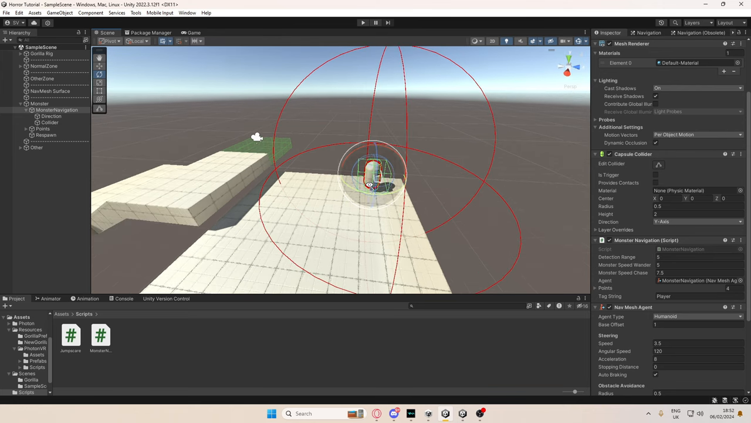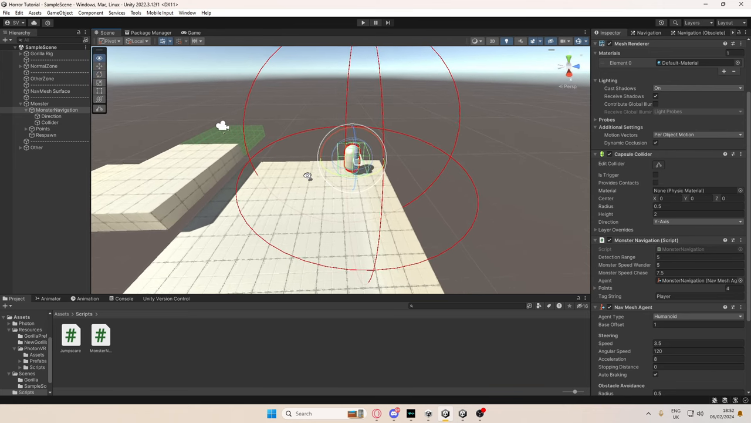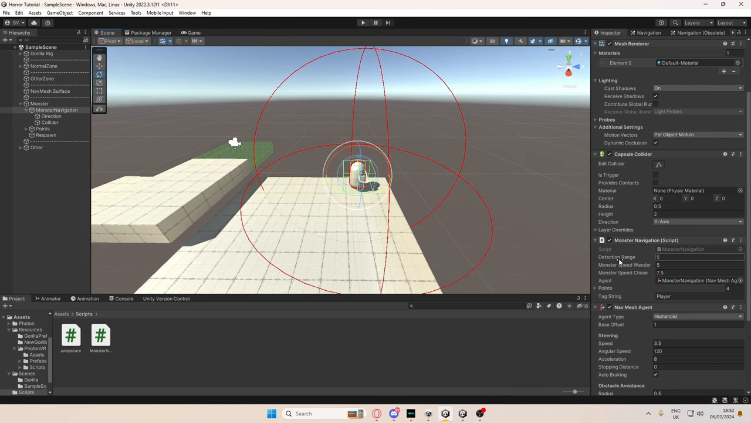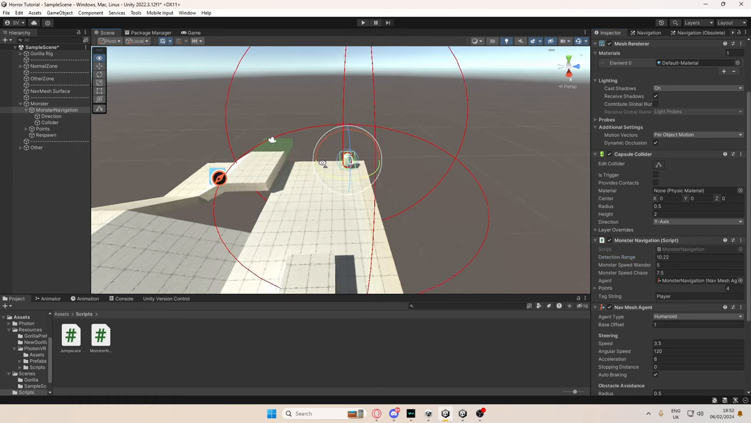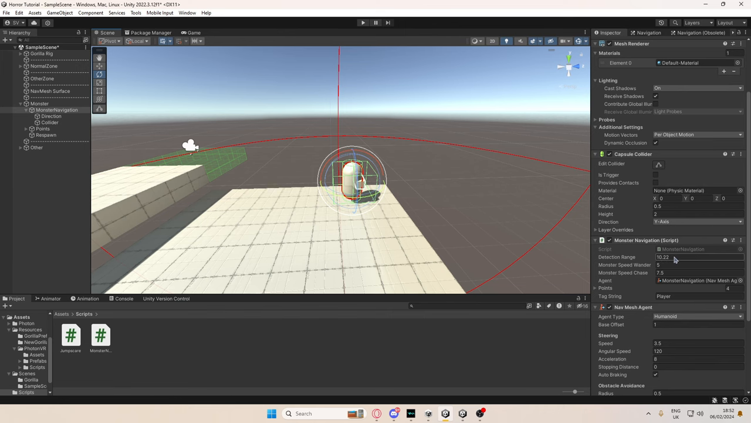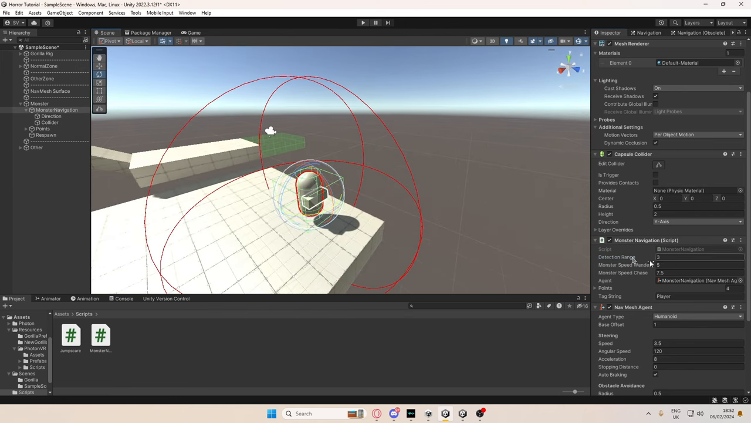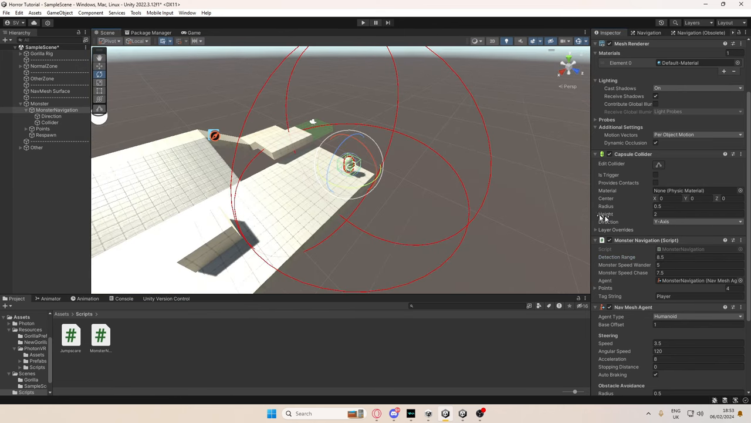Detection range is how close the player has to be to the monster for the monster to go after him. For example, if I set it to 10, then as you can see, the circle is much bigger compared to if I set it to something like 3, which is quite small. And by the way, I use 8.5 in my game.